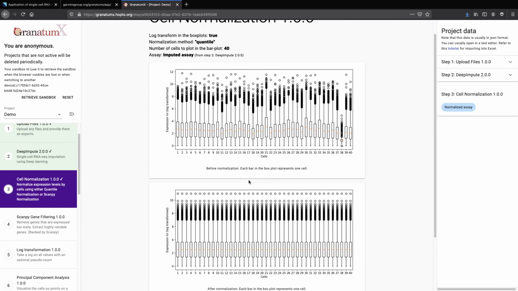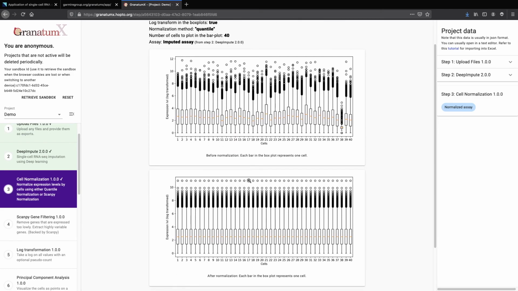So here are two box plots demonstrating normalization quality for 40 randomly chosen cells before and after normalization. Each bar here represents one cell, and you can see that for this very skewed cell distribution, it got corrected after the normalization.